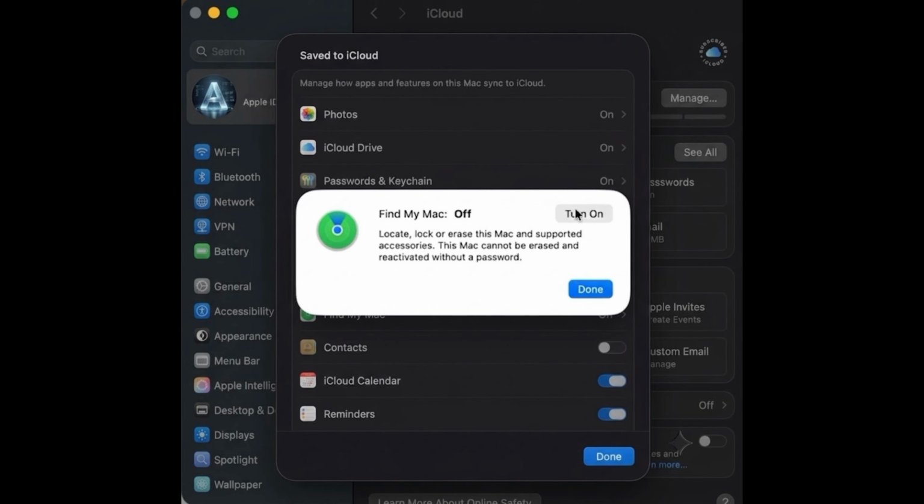You will then receive an alert. Once you're ready, select Allow. You'll need to enter the password you used to sign in to the user account on your Mac, then select OK. Find My Mac has now been successfully turned on.